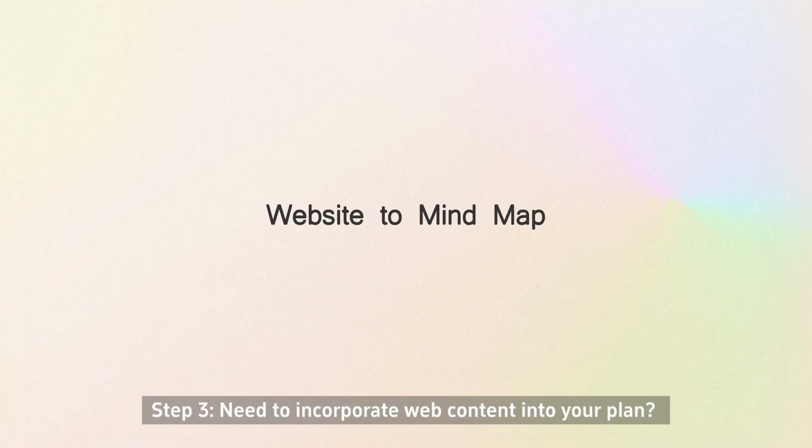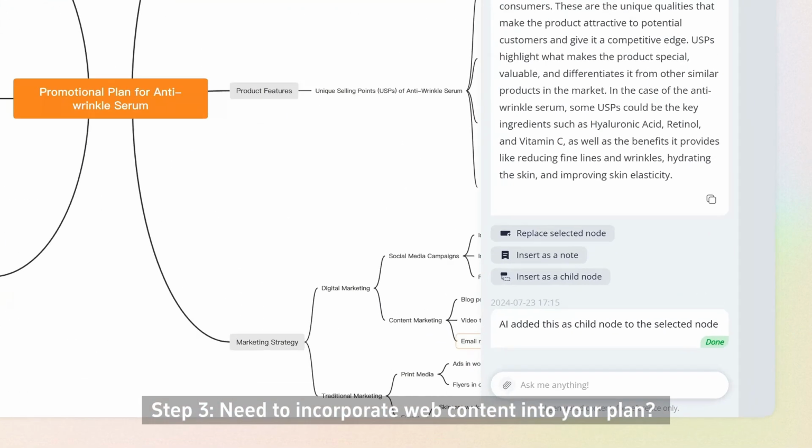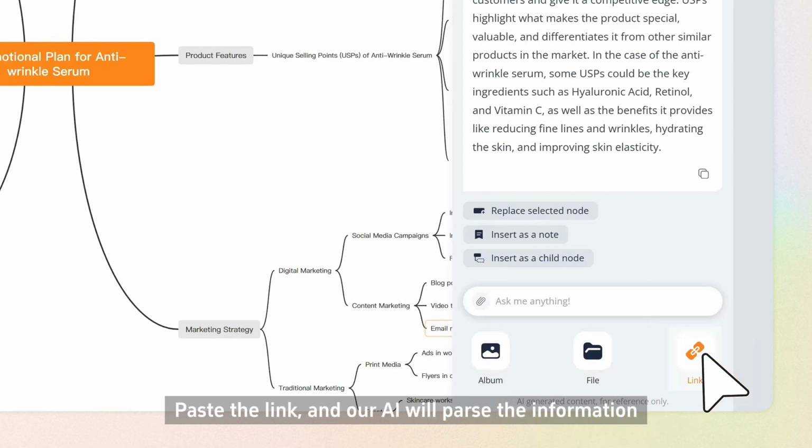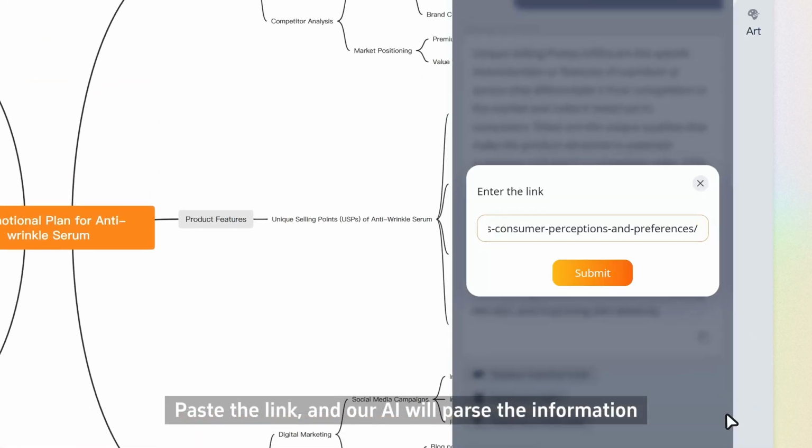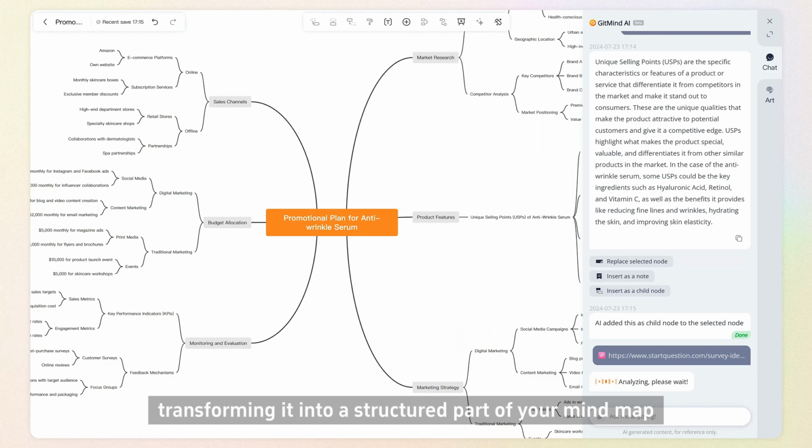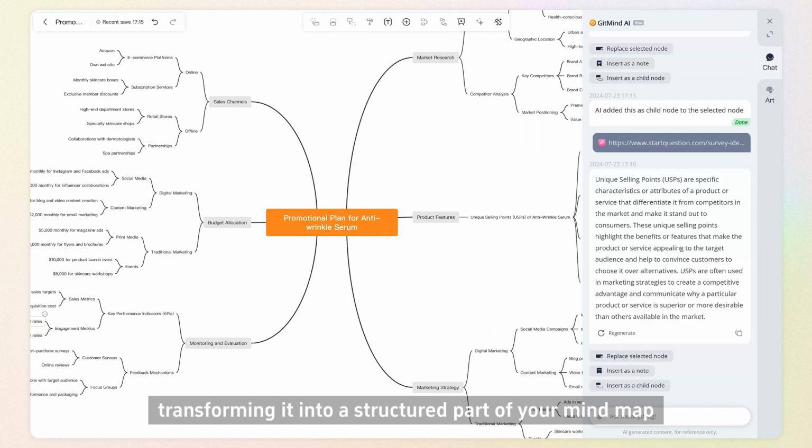Step 3. Need to incorporate web content into your plan? Paste the link, and our AI will parse the information, transforming it into a structured part of your mind map.